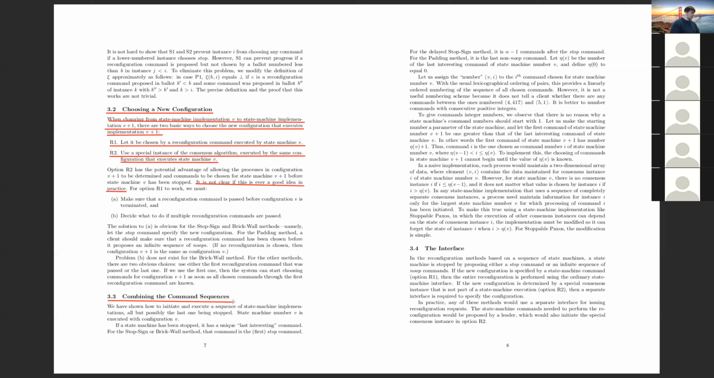So combining the command sequence, we have shown how to initiate and execute state machine implementations, all but possibly the last one being stopped. State machine number V is executed with configuration V. If a state machine has been stopped, it has a unique last interesting command. For the stop sign or brick wall method, that command is the first stop command. And for the delayed stop sign method, it is alpha minus one commands after the stop command.